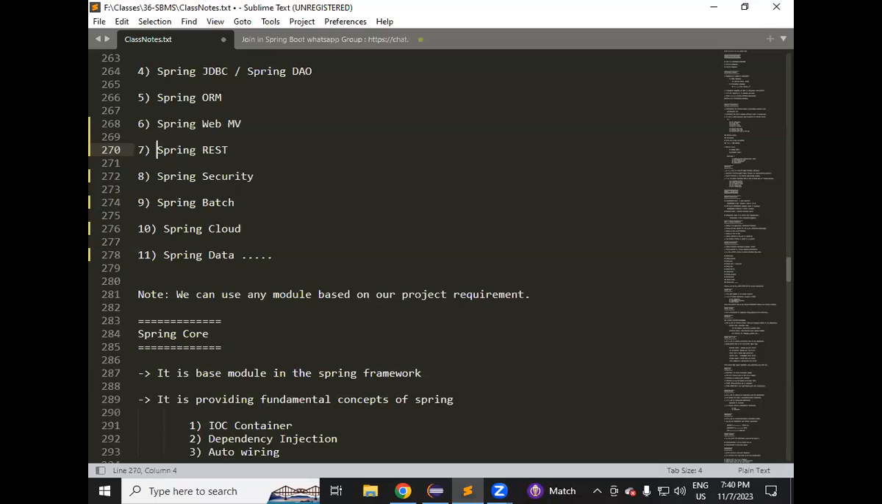By using the REST module, we are going to develop REST APIs. Backend APIs will be developed using REST. REST is used to develop B2B applications. Any example of a B2B application? Google Pay, bank, passport, Aadhaar, IRCTC, MakeMyTrip. These are all distributed applications only.